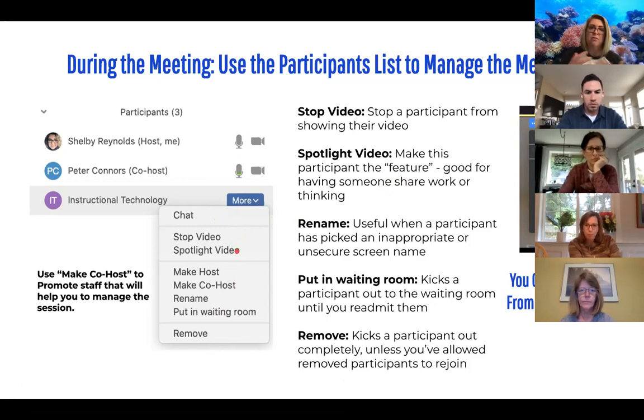If you have a student or a staff member who you want front and center, you want to put them on stage, you can spotlight their video, which makes them the focus of attention for the whole meeting, or the whole group of people.